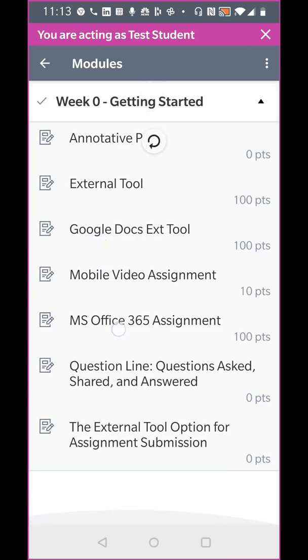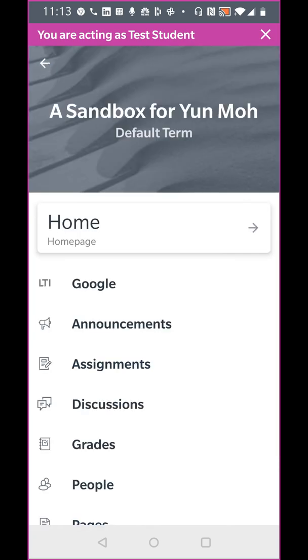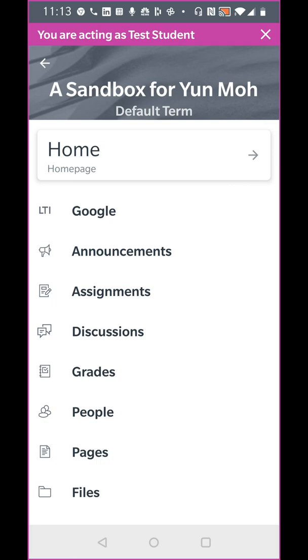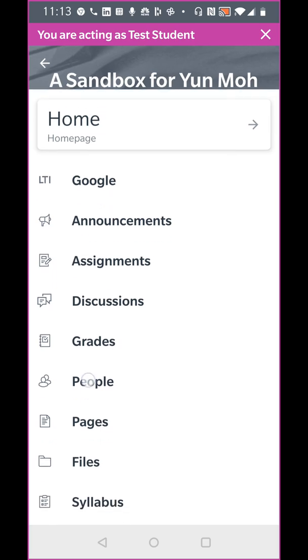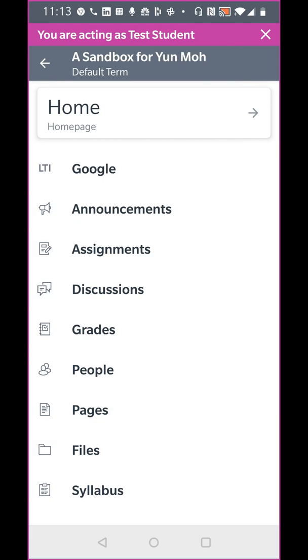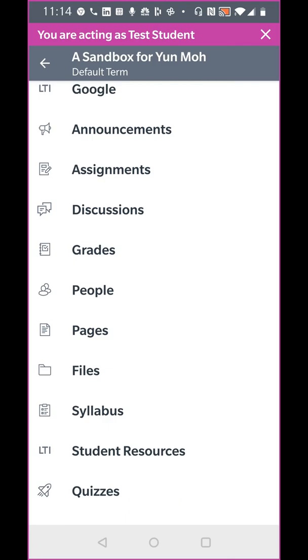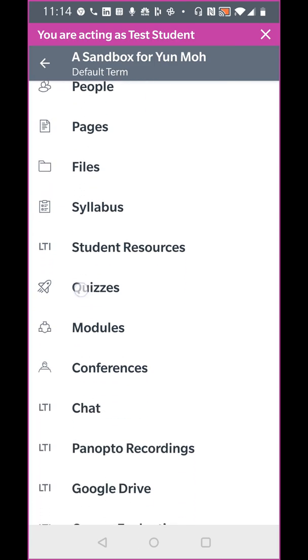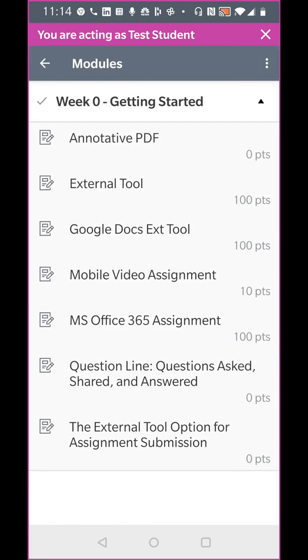Rather than, as you can see, everything for that module is listed here. So compare that with this. So without the modules, students have to do a scavenger hunt to go to assignments and discussions and different pages for lectures and that sort of thing. So it would not be very effective. So that's why I strongly recommend you to organize your courses around the modules.